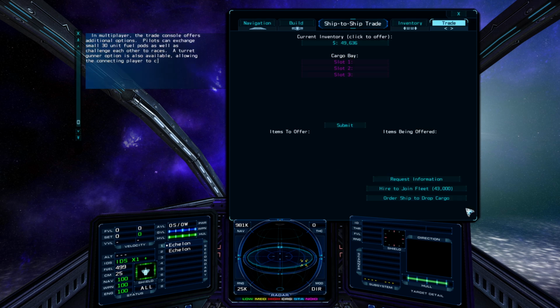In multiplayer, the trade console offers additional options. Pilots can exchange small 30-unit fuel pods, as well as challenge each other to races. A turret gunner option is also available, allowing the connecting player to control a 360-degree gun turret on another player's spacecraft. A player can also hire another player to complete an objective for them.